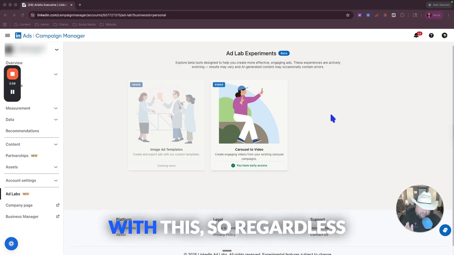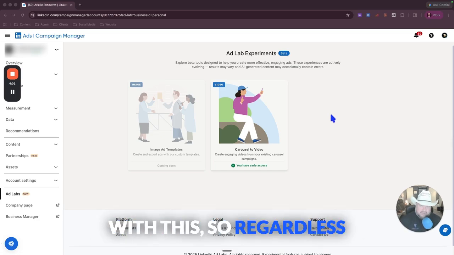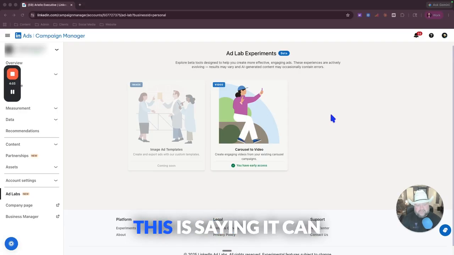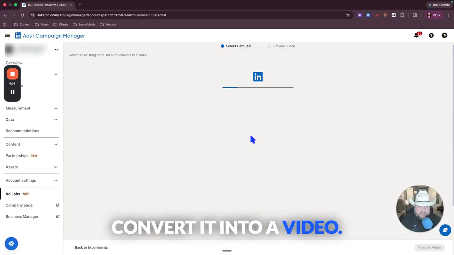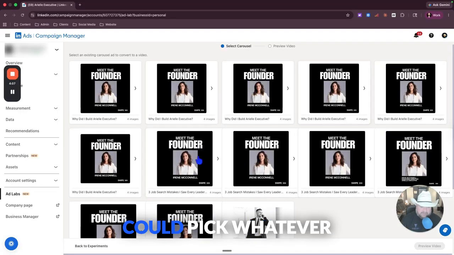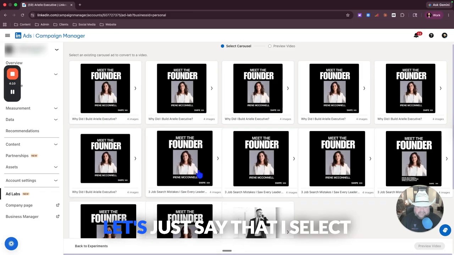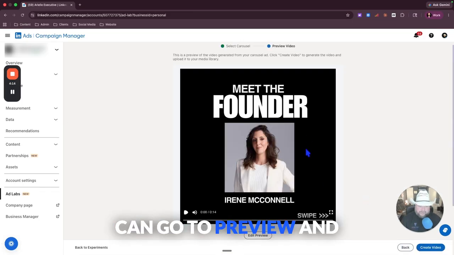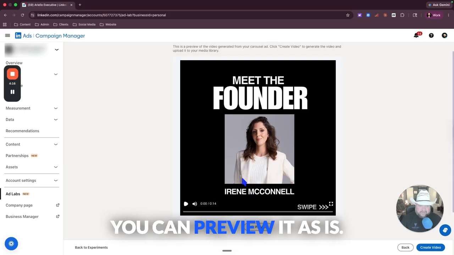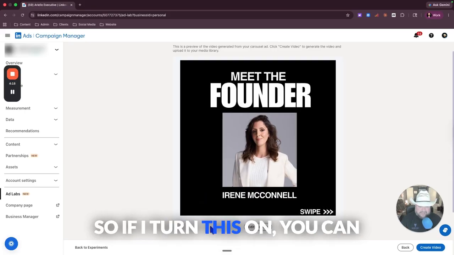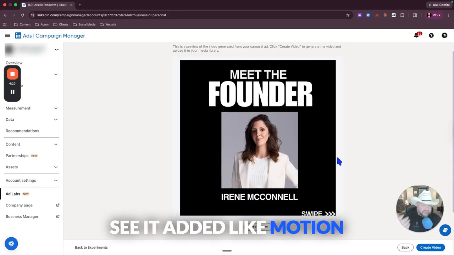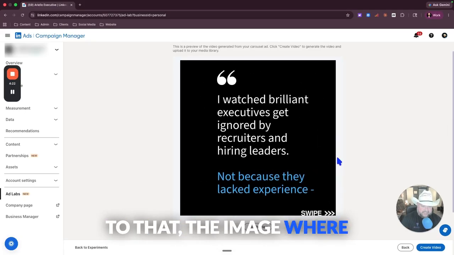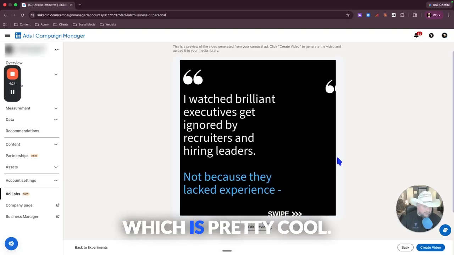Now, with that said, regardless of how you've made your carousel ads, this is saying it can convert it into a video. So if I click on it here, you can see you could pick whatever carousel ad you want. Let's just say that I select this carousel ad. You can go to preview, and you can preview it as is. So if I turn this on, you can see it added like motion to the image where it kind of zooms in, which is pretty cool.